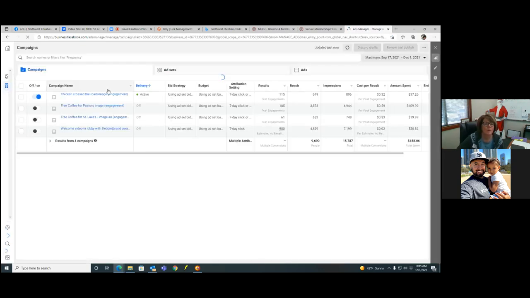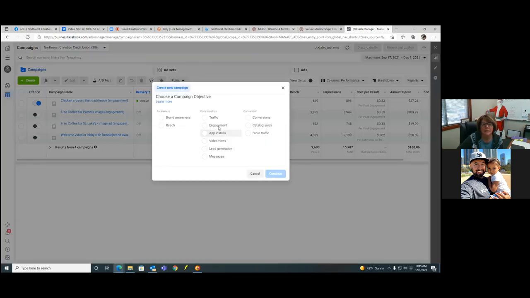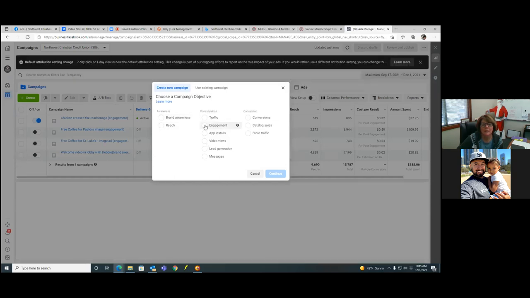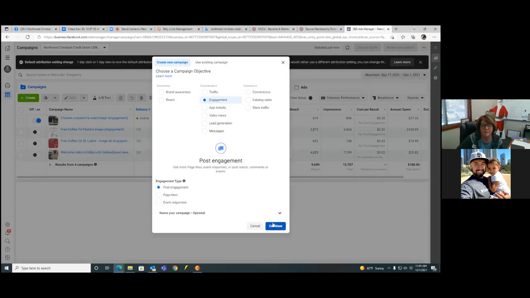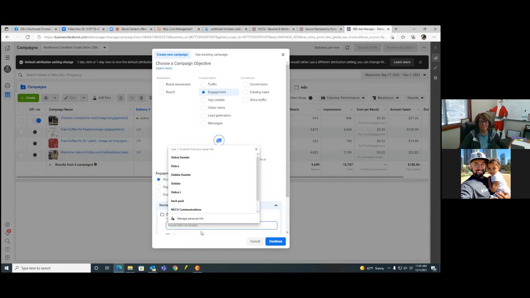No, you should. Okay, so here we're going to click on Create, and we're going to go Engagement. We want people to engage with the post. Absolutely. Yes. And what I'll do too is I'll name it. So before you hit continue, hit the drop down right above the continue button. You have to click on that, scroll down. These are the three different titles, or the three different steps. Click away.